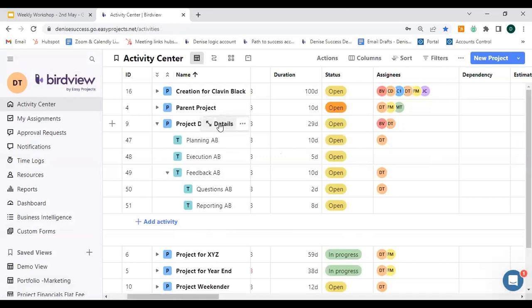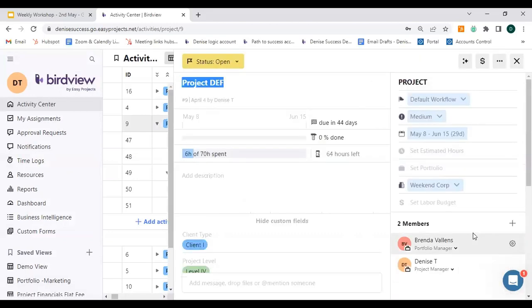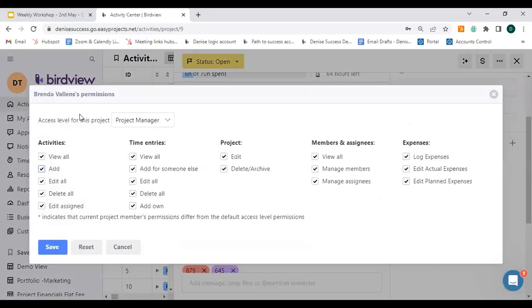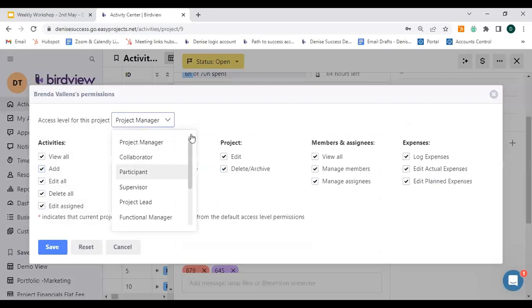So if I click on details right here, I can see that Brenda is a portfolio manager and I am a project manager within the system. However, for this specific project, if I click on this little gear icon right here, it says that I can edit the access level and permissions. So I can click on that. I can change the access level for this specific project.